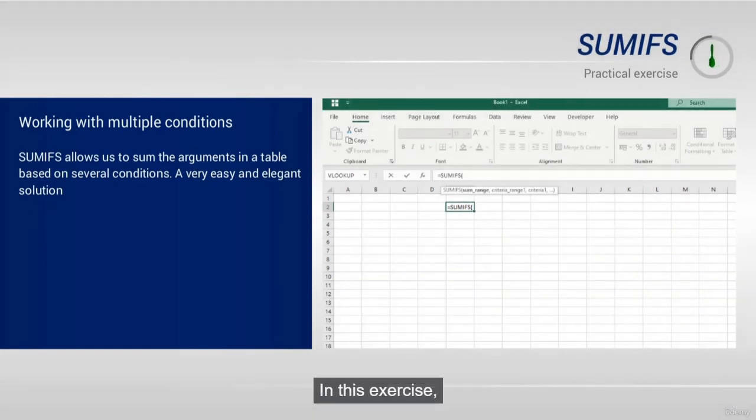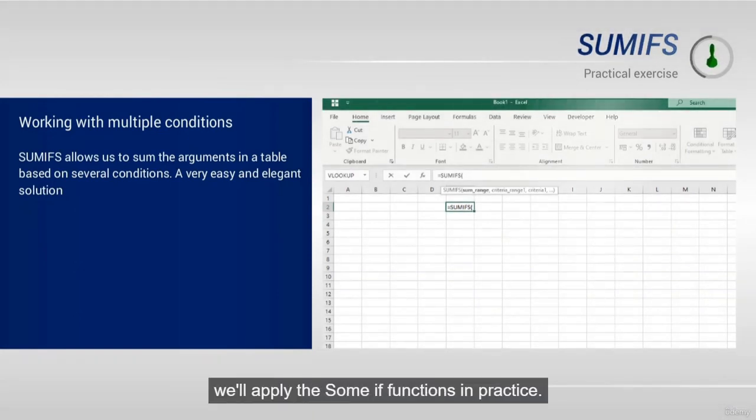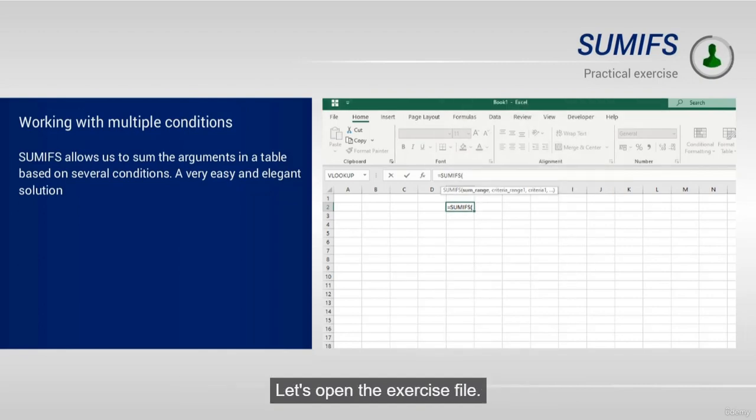In this exercise, we'll apply the SUMIF functions in practice. I can imagine you already know how SUMIFS works, and now it's time to see how it's applied in practice. Let's open the exercise file.